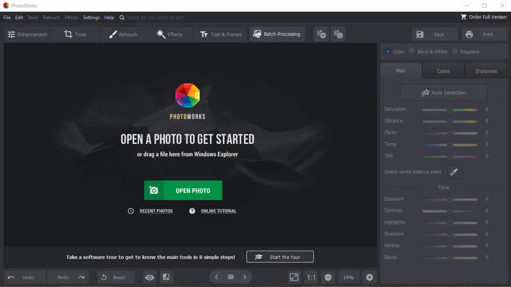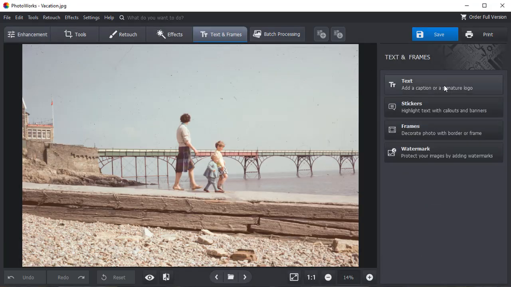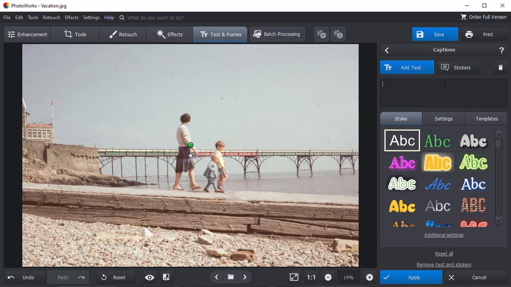Let's get started. Import the photo you want to add a date to. You can just drag it directly into the program window. Switch to the Text and Frames tab and select the Text tool. Type the date your images were taken. Select a pre-designed text style for your caption under Styles.